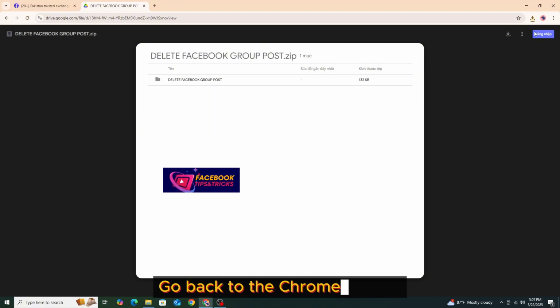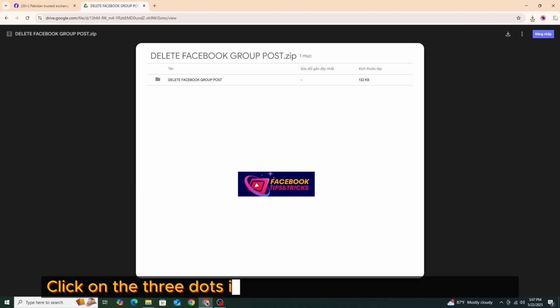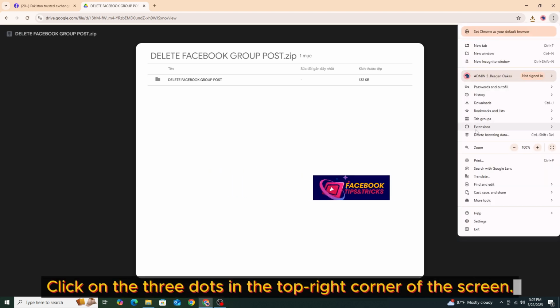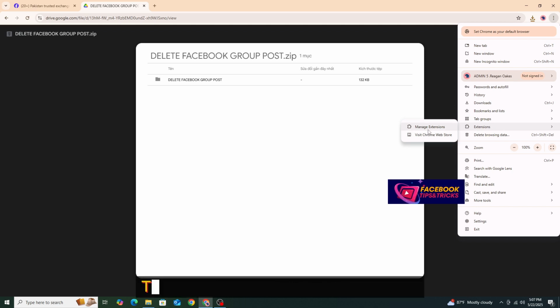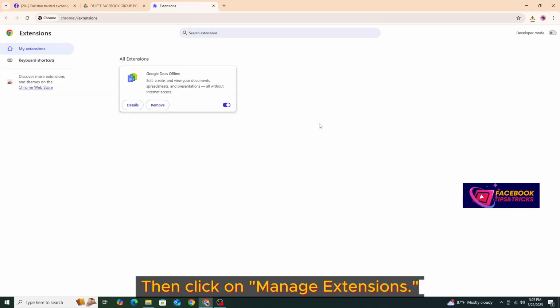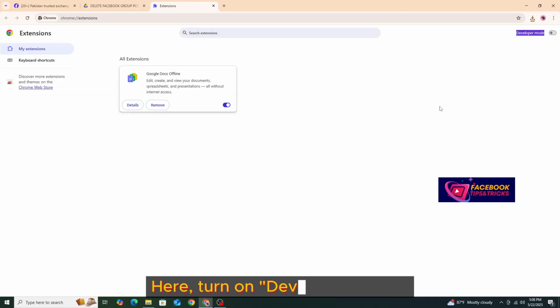Go back to the Chrome screen. Click on the three dots in the top right corner of the screen. Select Extensions. Then click on Manage Extensions. Here, turn on Developer Mode.